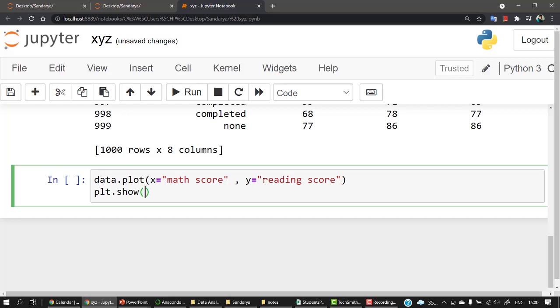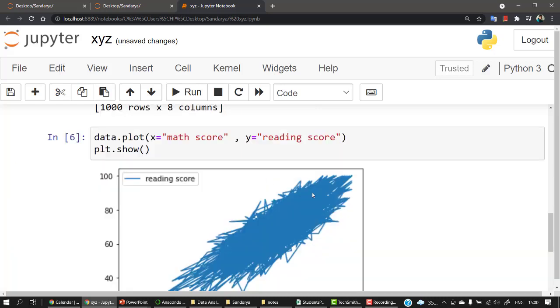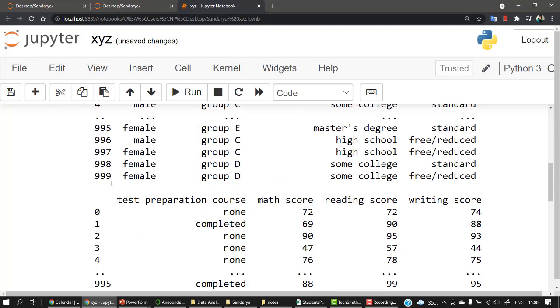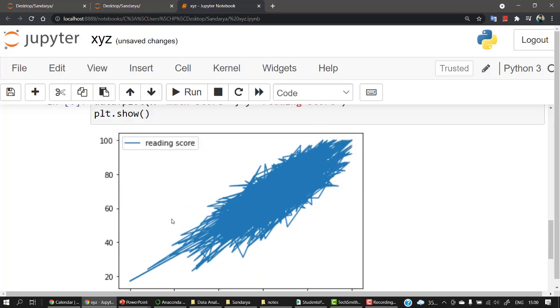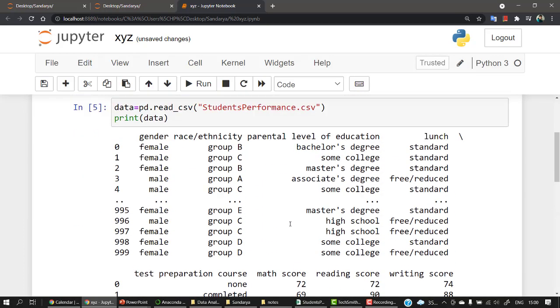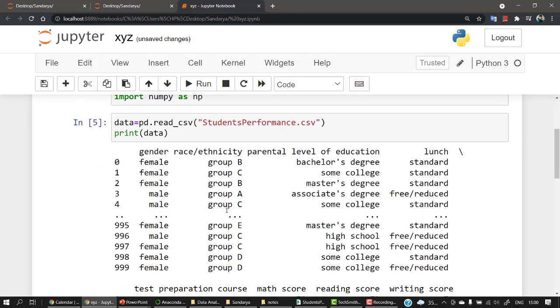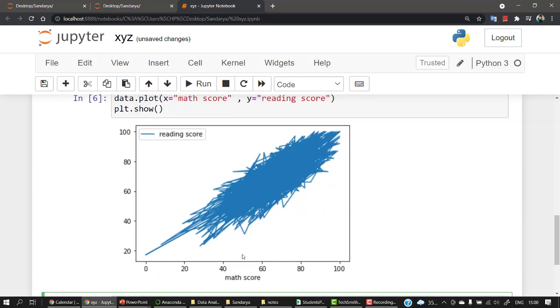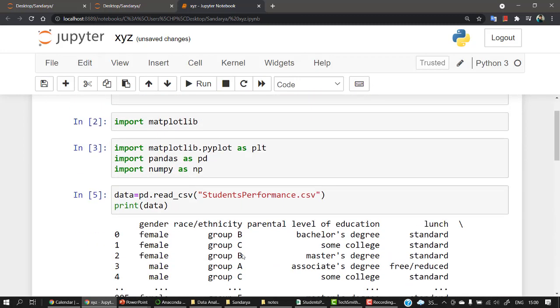When you go with plt dot show, it will give you the data, and this plt is not pandas, right? It's a matplot visualization. See, this is your reading score, math score. Just zoom out. So this is the data we have in this particular data set. With the help of matplot, we are plotting it, we are visualizing it. That's the reason matplot is purely based on visualization, or on the graphical user interface. So that's what matplot is used for.